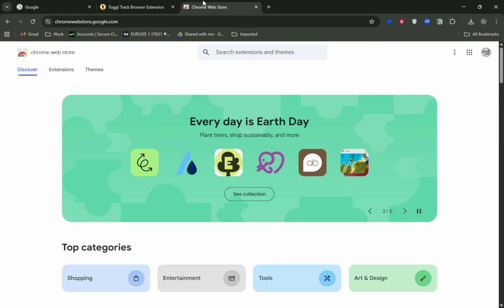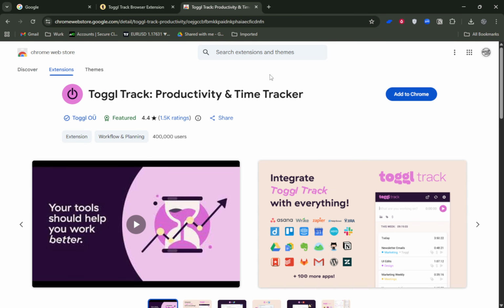First, open Google Chrome on your computer. With Chrome ready, head to the Chrome Web Store. Once you're there, use the search bar to look for Toggl Track, Productivity and Time Tracker. You should see the official Toggl Track extension appear in the results. Go ahead and click Add to Chrome.